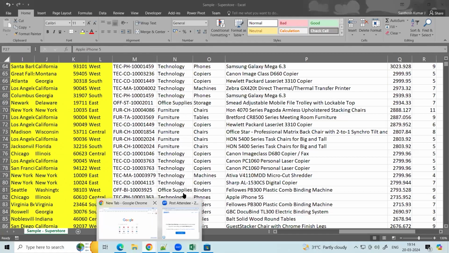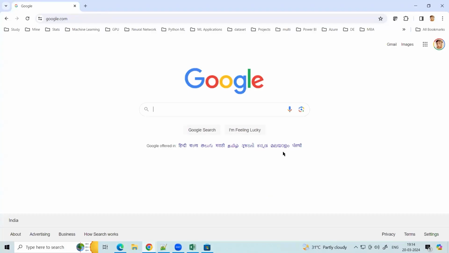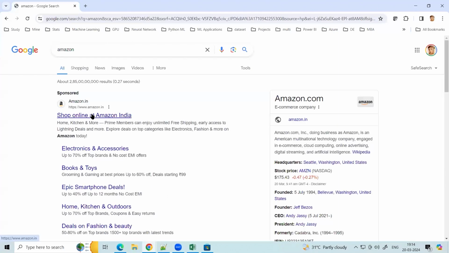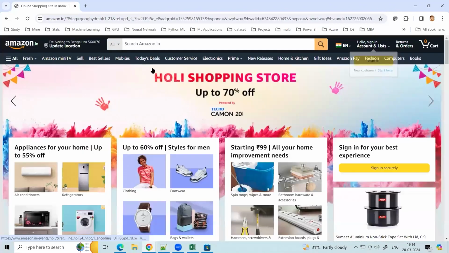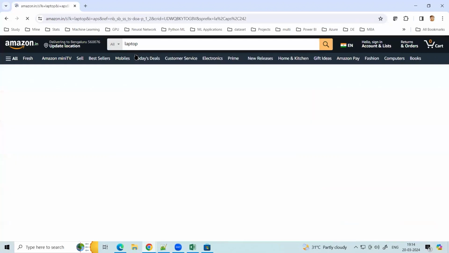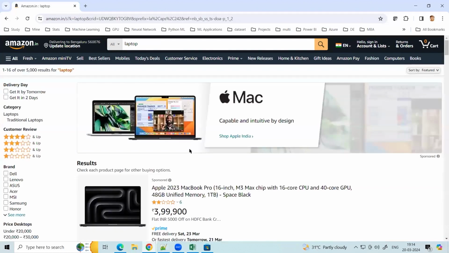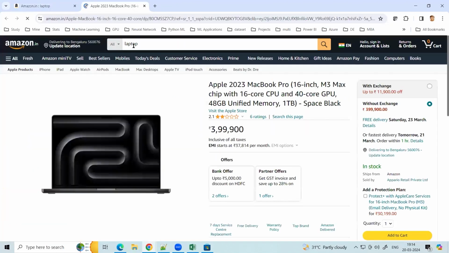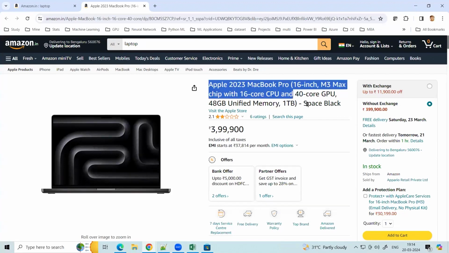Let's say I open Amazon, and in Amazon I want to buy something. Imagine I'll buy a laptop. If I simply go and search for any one laptop, this is actually the laptop. So the laptop name is this one, correct?